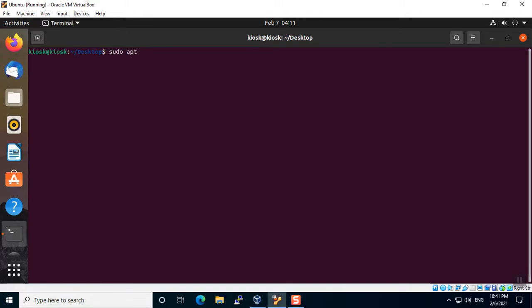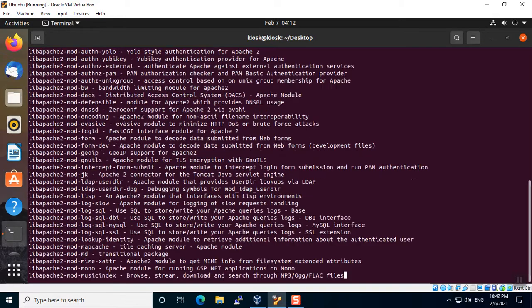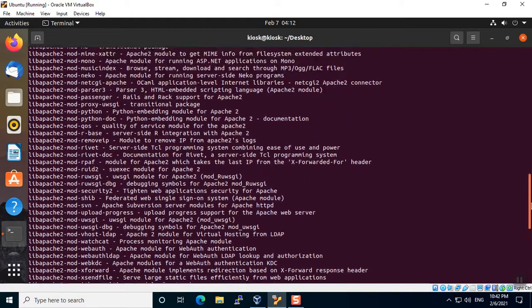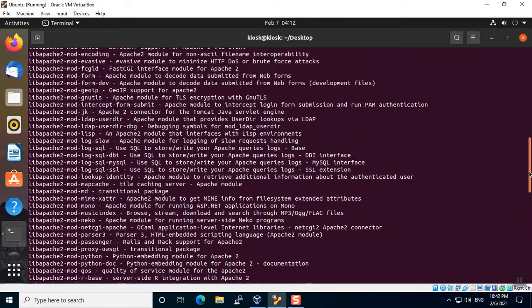For this we are going to use the command sudo apt-cache search apache2. Just enter and put the password. All Apache related packages are listed by this command.